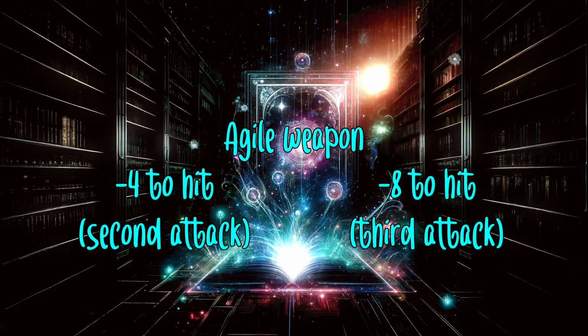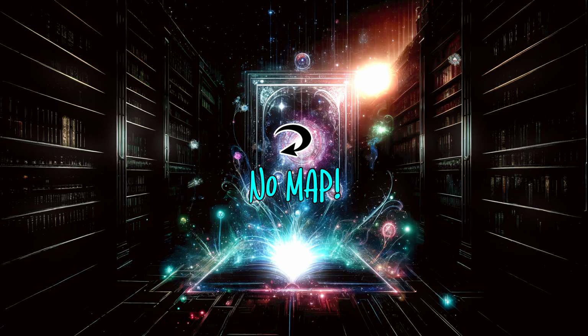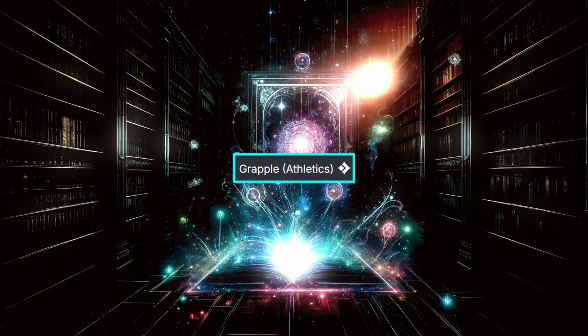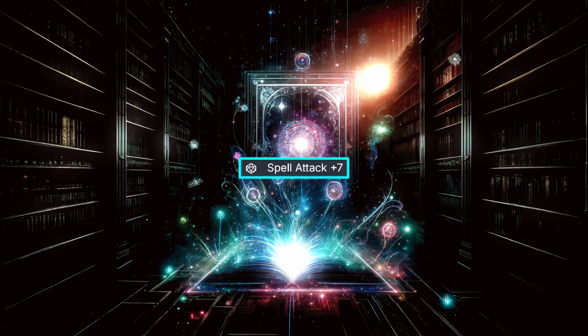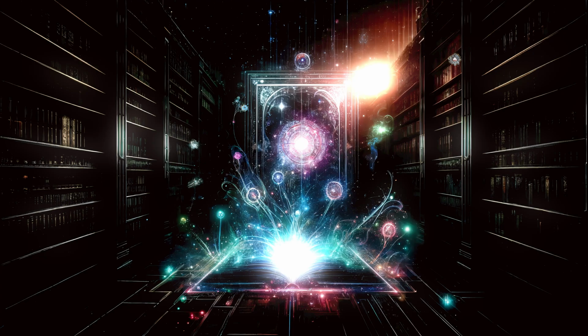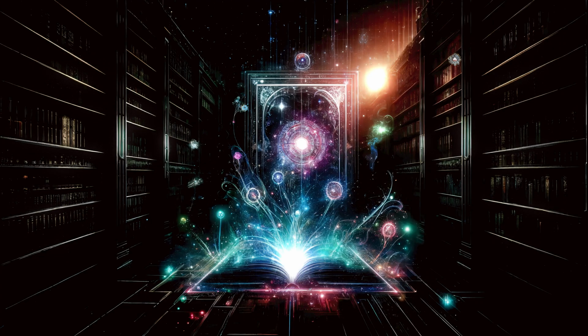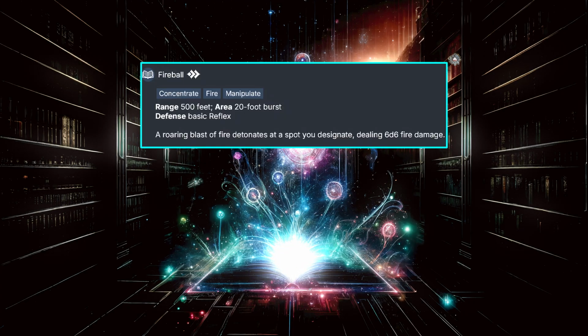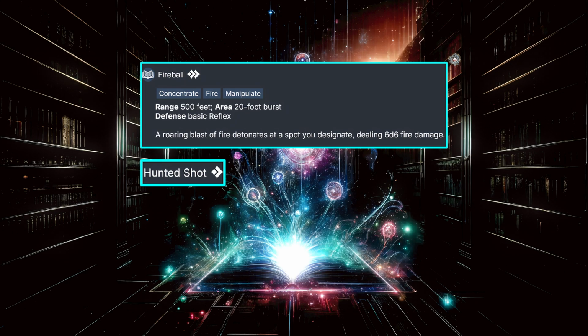Attacks done as part of a reaction don't suffer from the MAP, however, so it might be worth spending an action just to move into position so you can trigger an attack via a reaction, versus attacking with a big penalty. Other abilities, such as grapple, can count towards the MAP, and so do spell attack rolls, but not spells that require saving throws. This means that you can cast certain spells like Fireball, then shoot at someone with a gun, with no MAP applying to the gunshot.